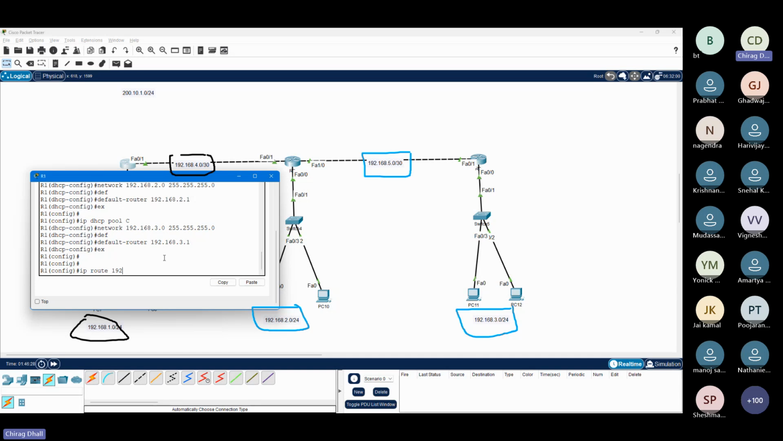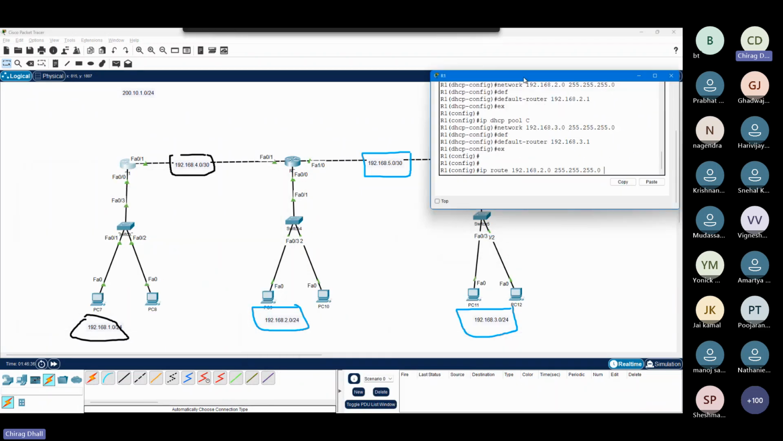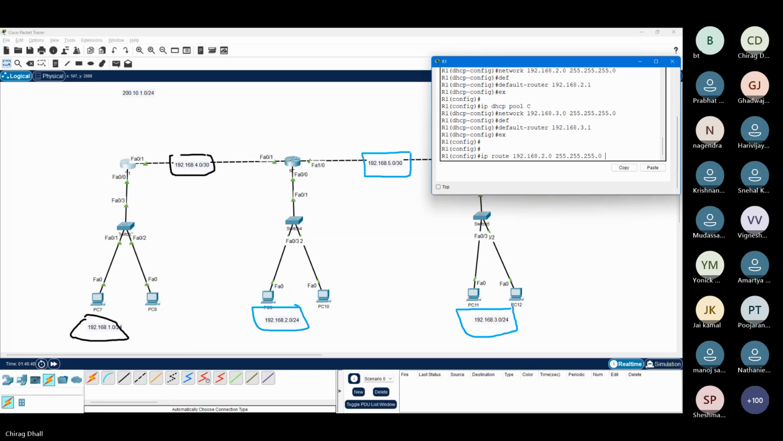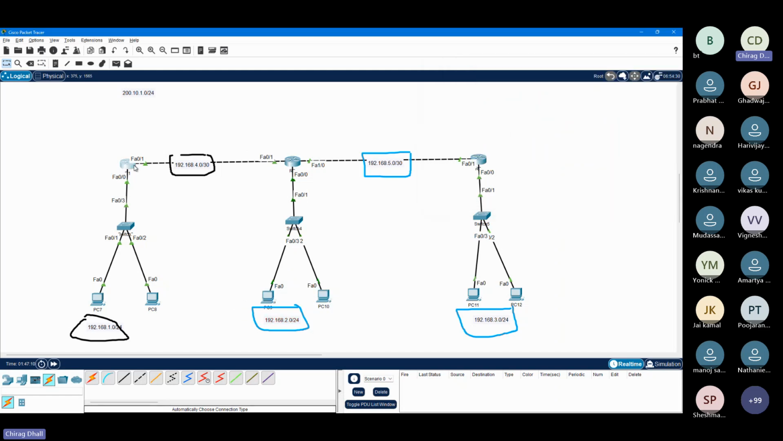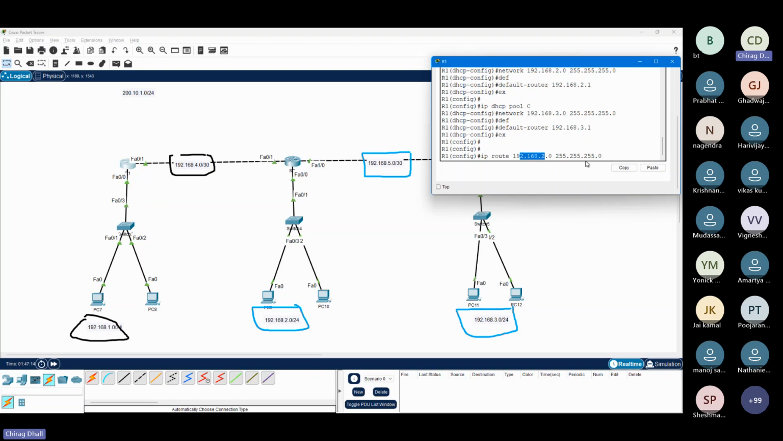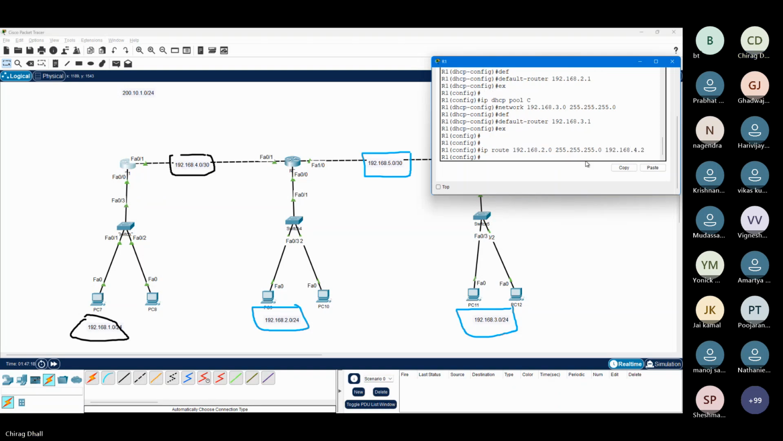IP route 192.168.2.0, 255.255.255.0. What will be my next hop IP, guys? It's going to be 4.2, which is basically the IP address of my router 2. So from router 1, if I want to reach 2.0, this network, then I need to give the packet to router 2. So I will say this is reachable via 192.168.4.2. Enter. Okay. So we are done with adding 2.0.